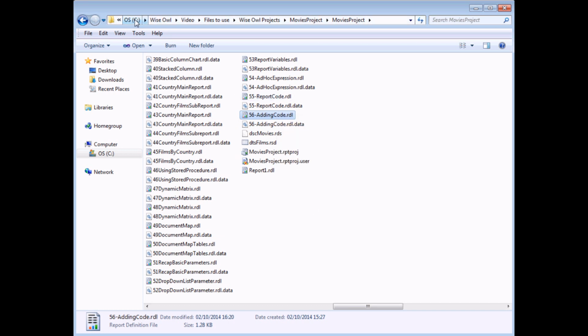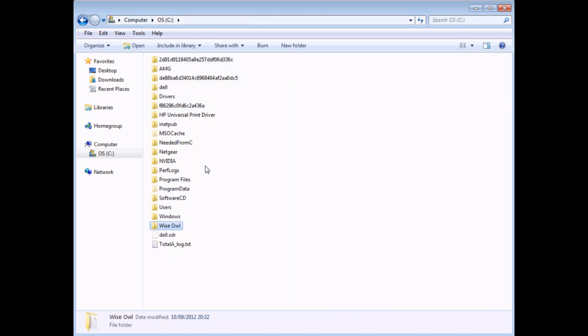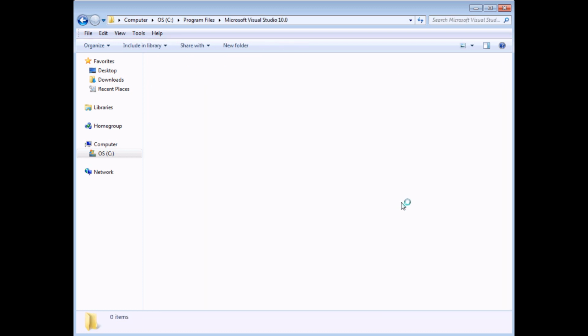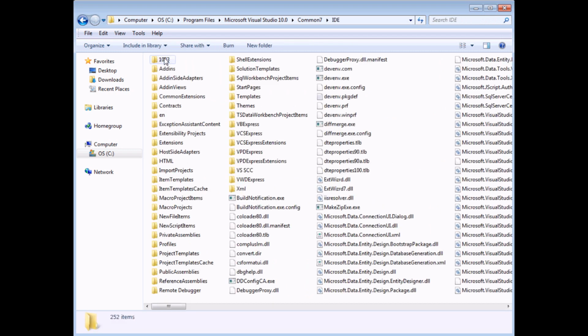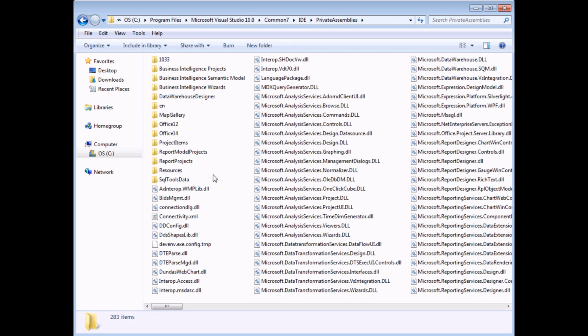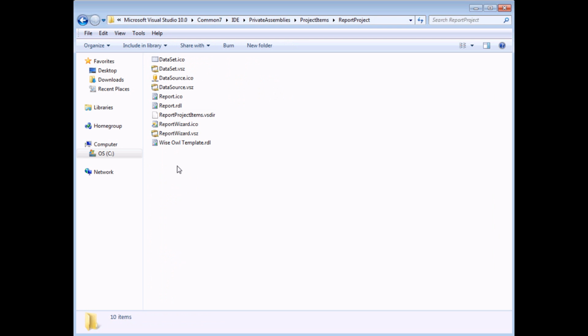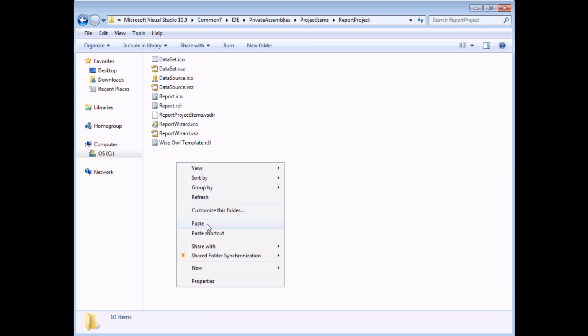So I'm going to go to the C drive. Then I'm going to head to my Program Files folder. Then I'm going to find the folder for Visual Studio 10, which is 2010. In there I'm going to go to the Common7 folder, IDE, then the Private Assemblies folder in there, the Project Items folder in there, Report Project, and finally I can paste in the file that I've just copied.